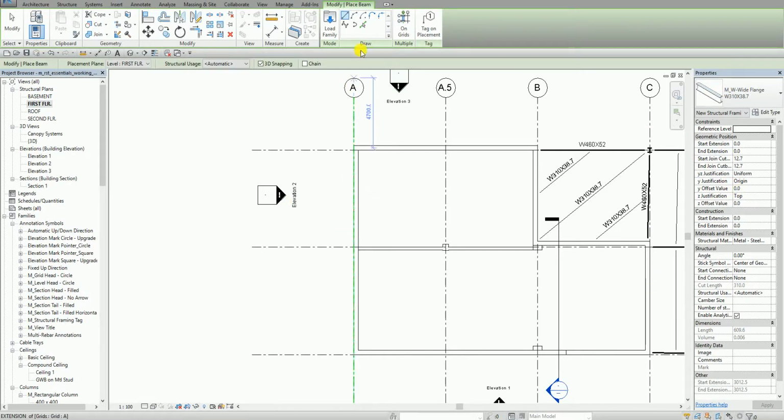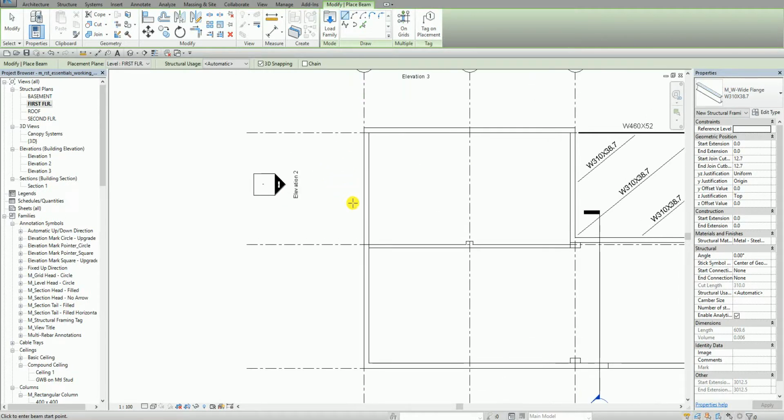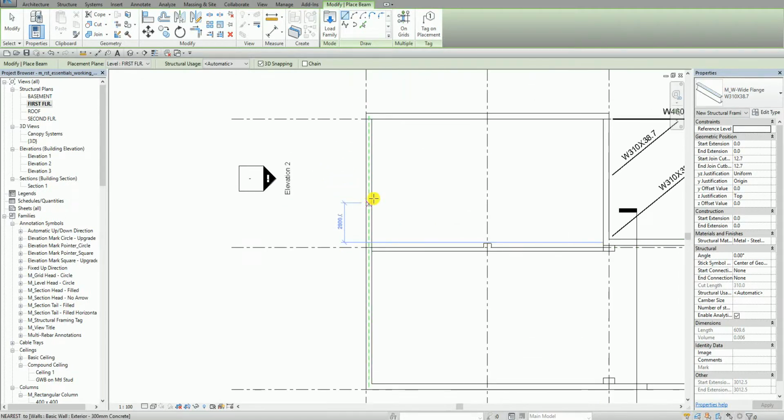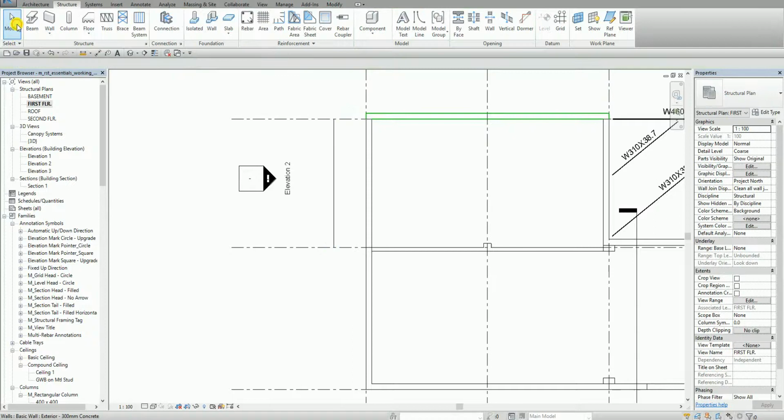I'm going to use the line tool. Let's say from this wall, I want to have a distance of 1,800 to pick. All right, and then I'm going to pick here. There you go. I'm going to terminate the tool.